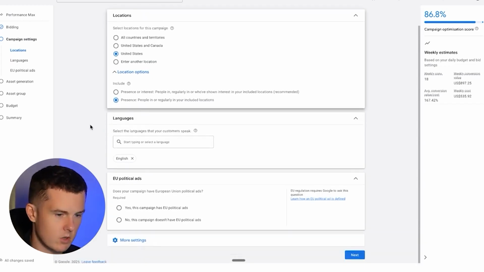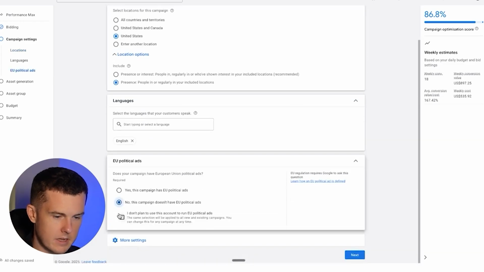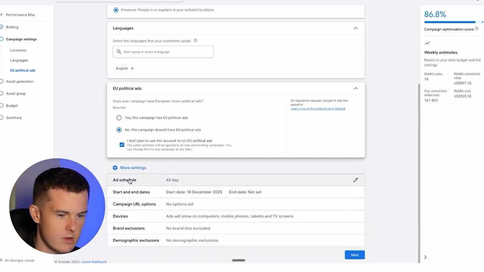Select our language. It's by default here English. We select no to this campaign doesn't have EU political ads. I'm based in the EU at the moment, and as such I get this every time I set up a new campaign. I don't plan to use this account to run EU political ads.